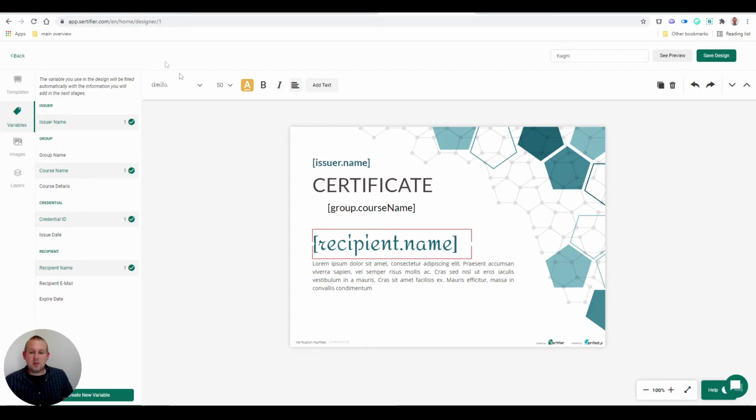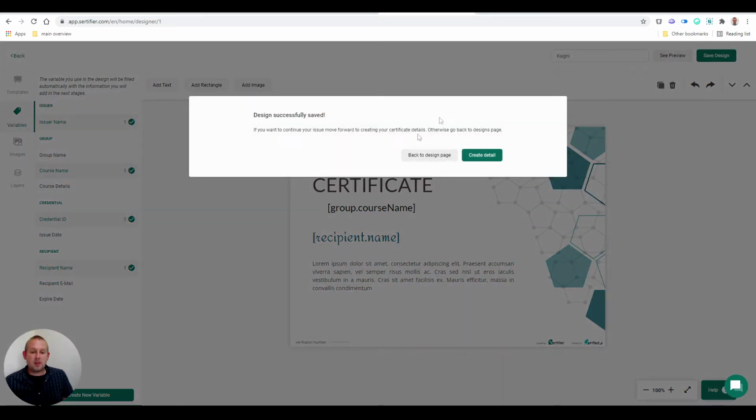For the recipient's name, it's a little bit big, so let's decrease it in size. You can edit anything you want here. I will just leave it as default for now and say save design. From here you will be going to the next process, and that's create details.